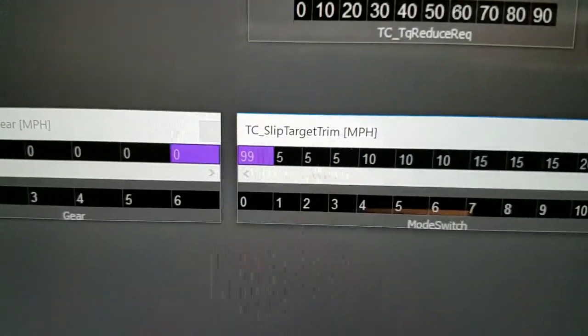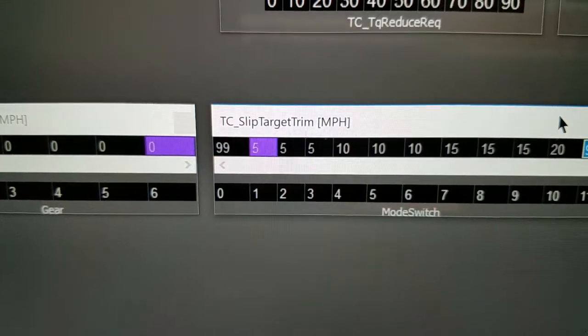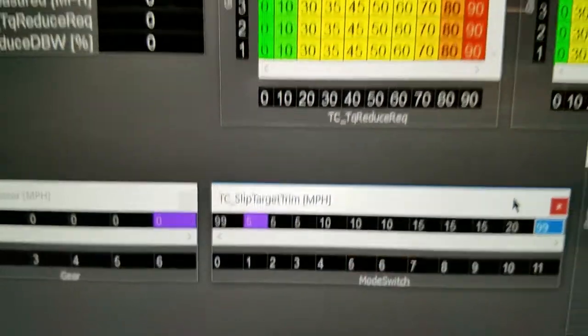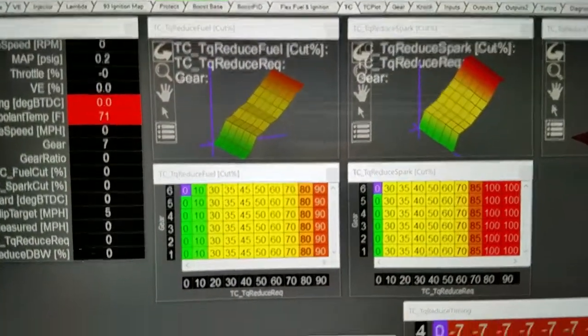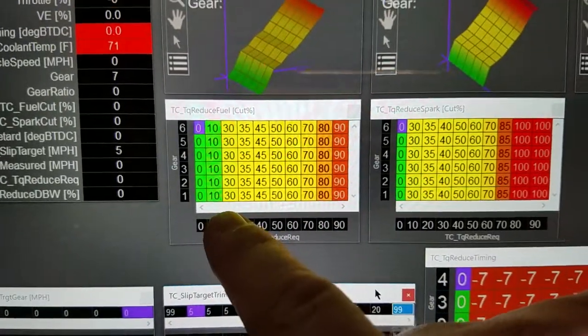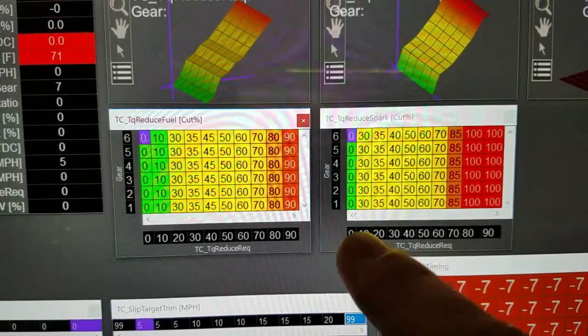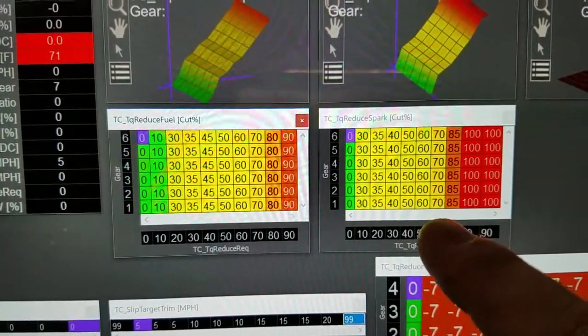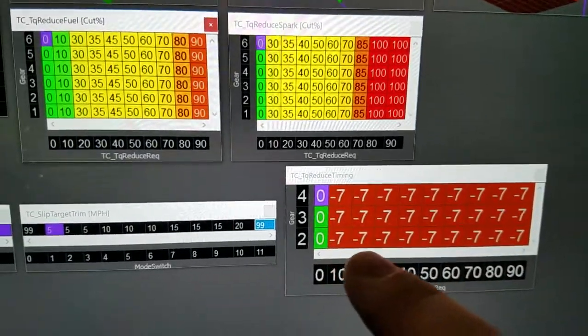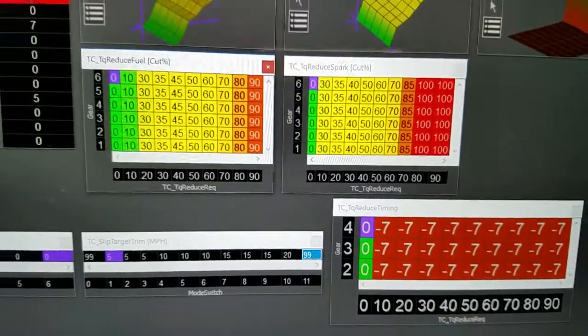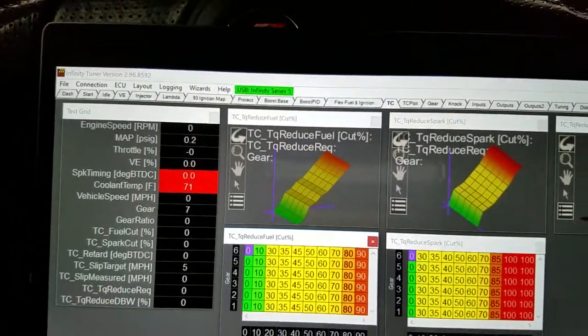Now, if I go to mode switch position 1, it now gives me a 5 mile per hour slip target, and it's going to pull fuel. It's going to do cold strokes. It's going to just skip an injection and spark sequence. It's also going to reduce ignition timing when it is using ignition.